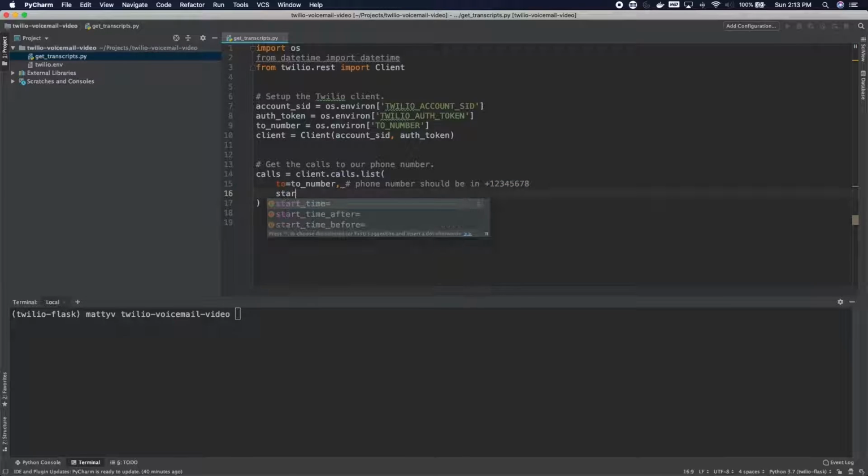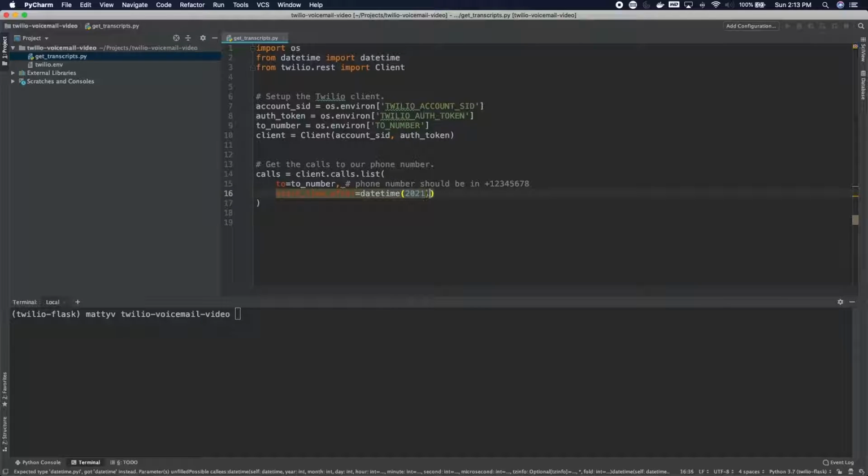And the other thing I'm going to do is use start time after. And I'm going to set this to be yesterday so that I only get phone calls that I know are associated with this project and that I don't have anything hanging out from previous projects I've used. So what this is going to provide is a list of calls.